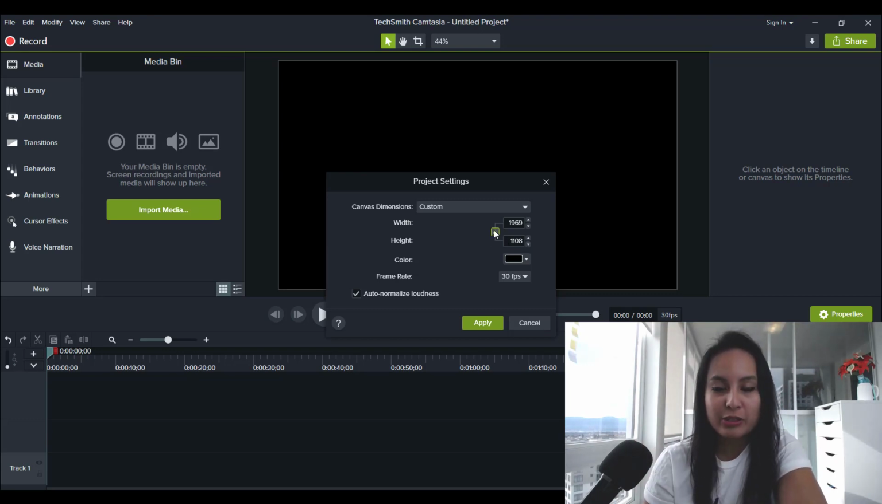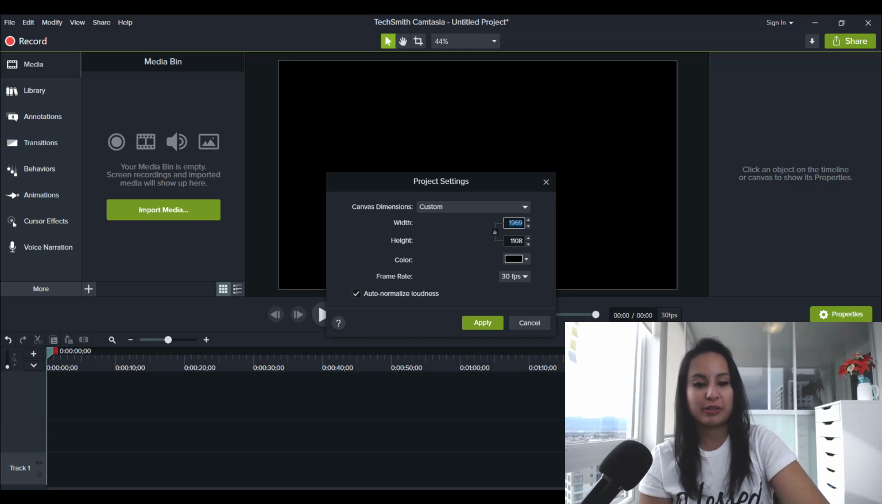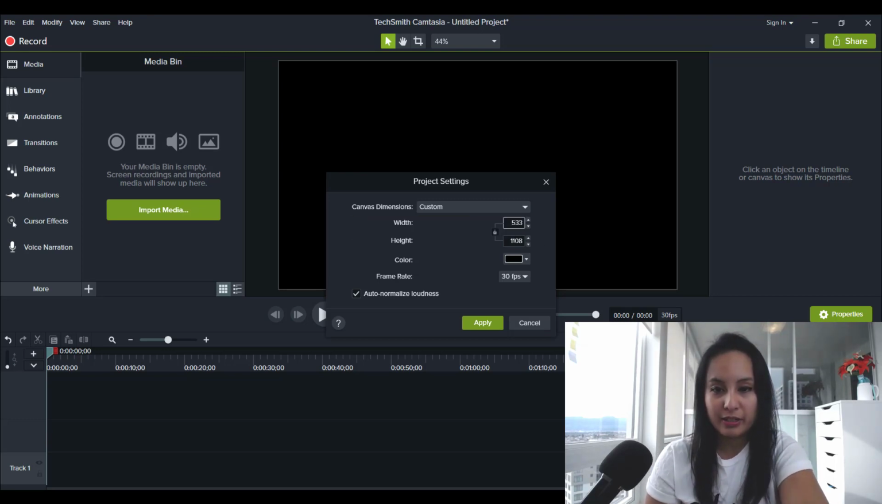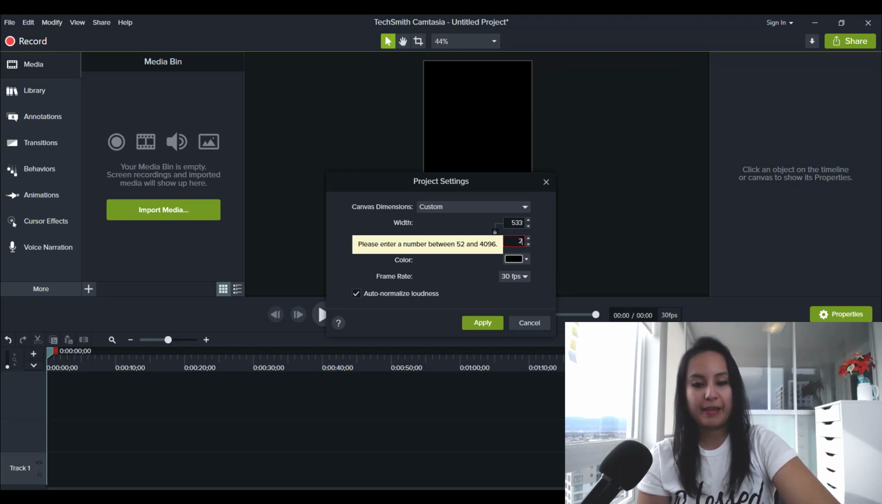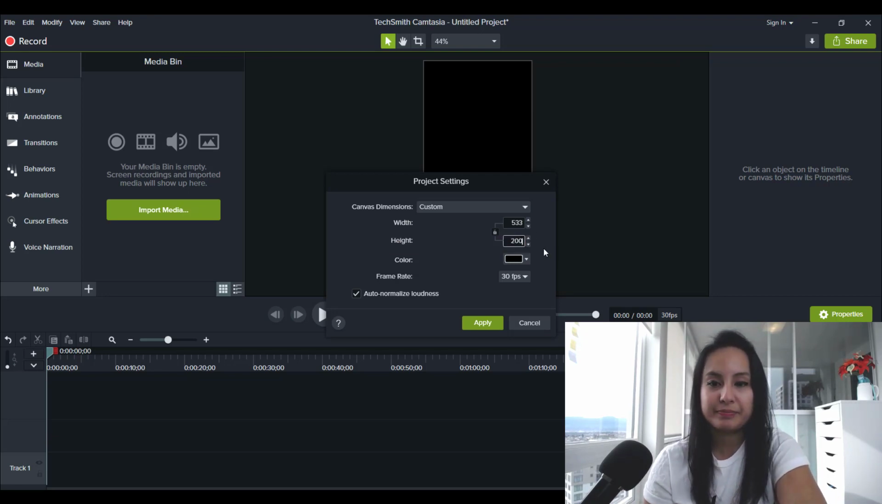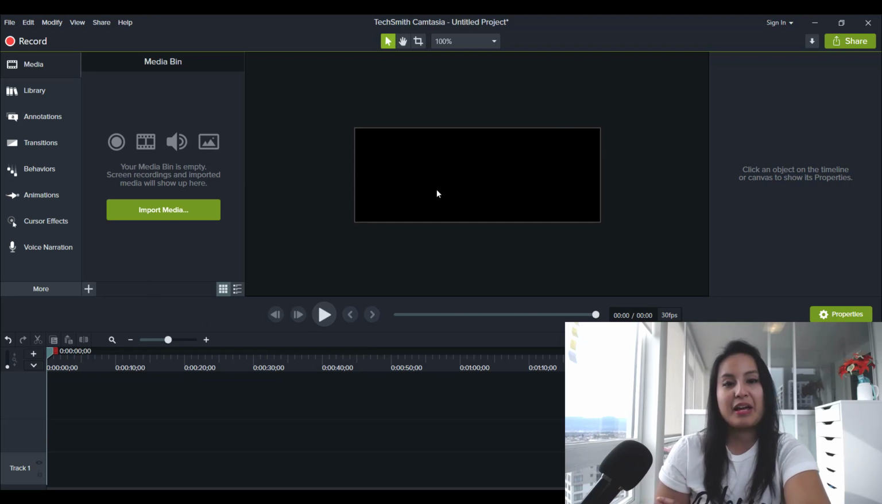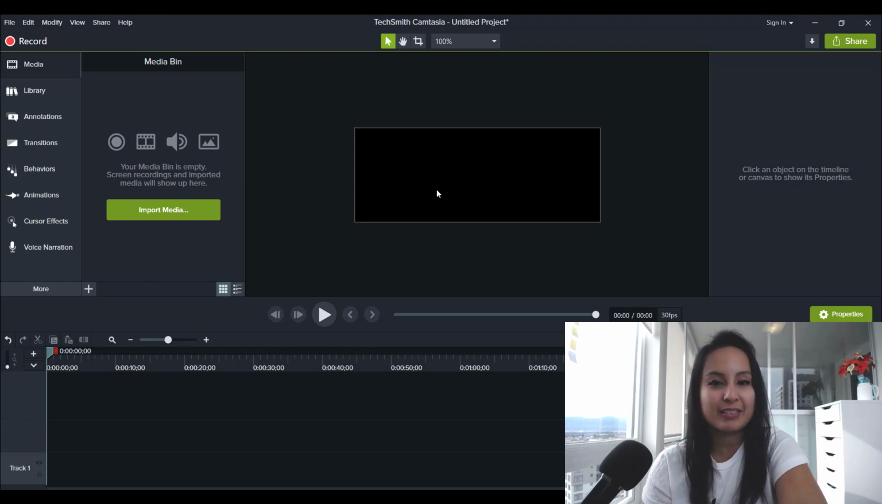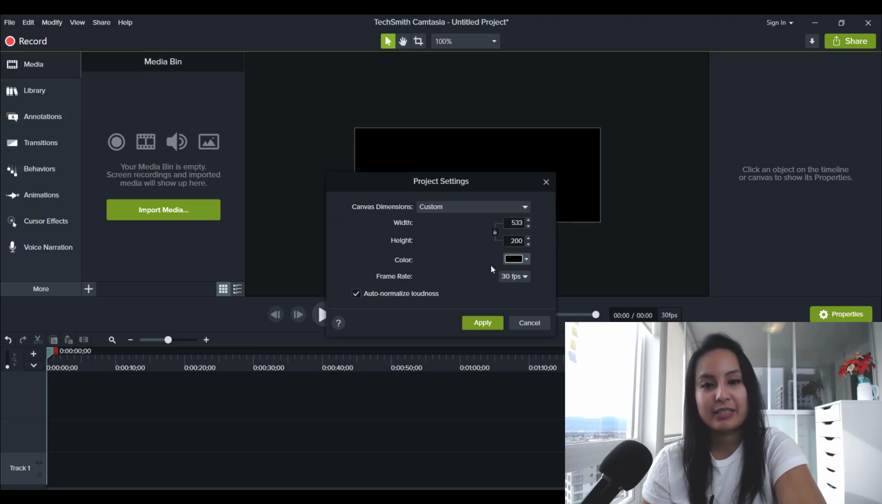But if you don't want that and you want something completely different, uncheck that, make sure it's unchecked, and then you can literally put in whatever dimensions you want. So you can do something like 533 to 200. Let's see what that looks like. Click apply. And then that's what 533 by 200 is. So that's how you get custom video dimensions in Camtasia.